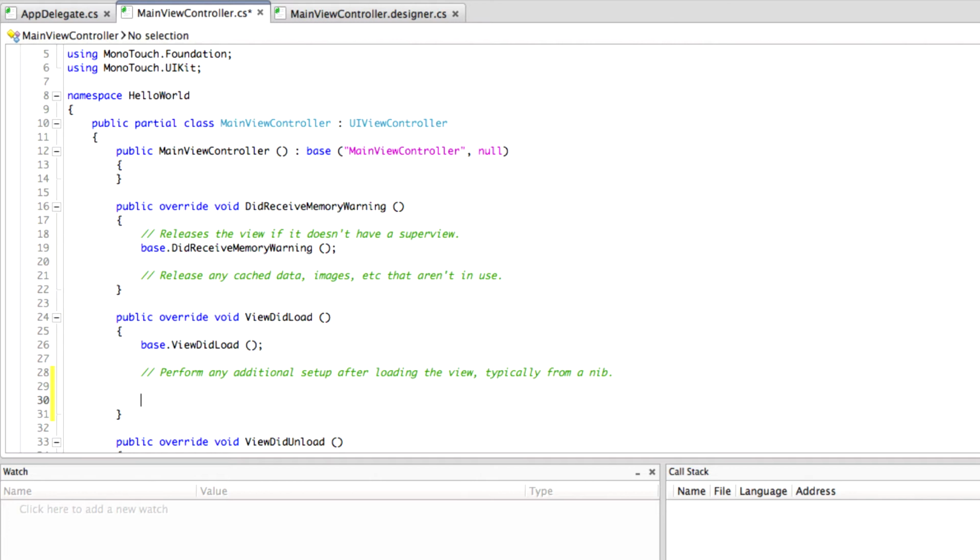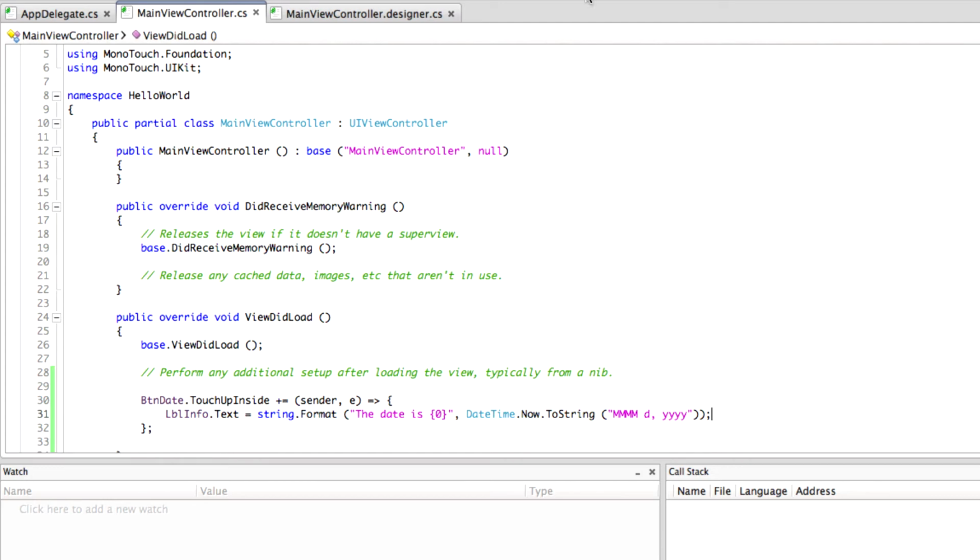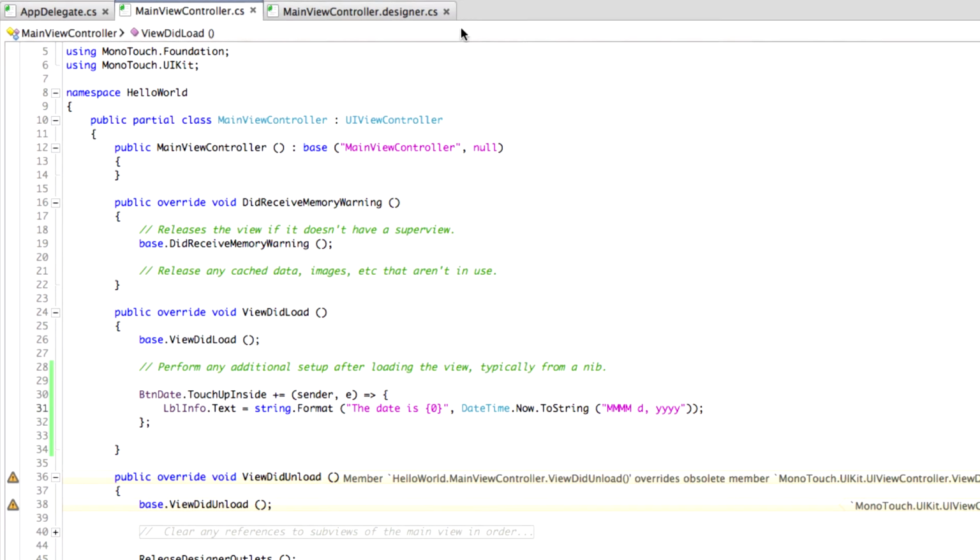We want to change the info label's text. So lblInfo.Text equals string.Format, "The date is", and we need a format argument: DateTime.Now.ToString. We want it in the format of the long month name, short date, long year. There we go. Save this and let's run it.